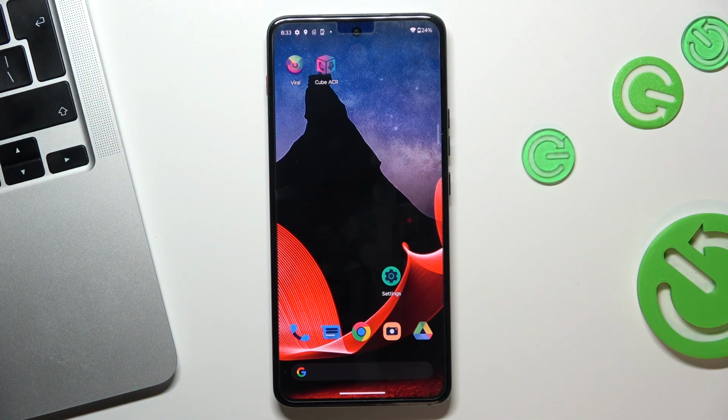In front of me, Motorola Thinkphone device, and now I'm gonna show you how to enable caller ID announcement.